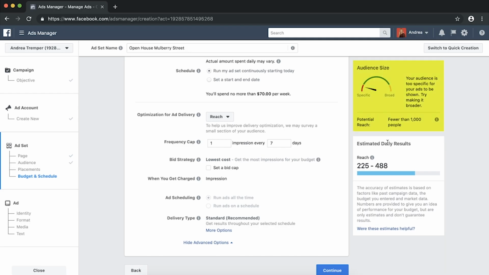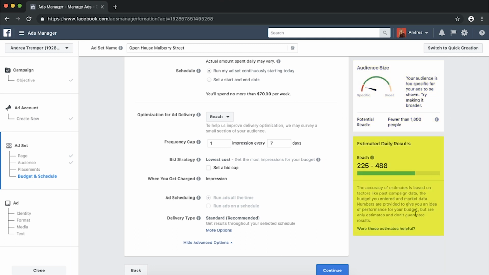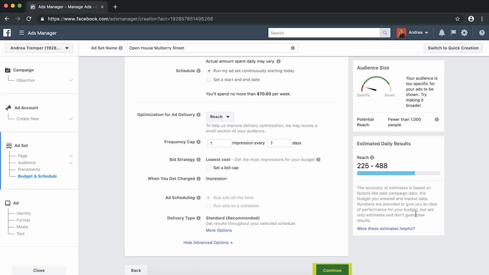The last thing I'm going to do here is take a look on the right and look at my audience size, which is the maximum audience I'll reach, as well as the estimated daily results. All of this looks to be good, so once I have this set up and finalized, I'm going to click Continue. This next section is where you're going to set up and design your ad.